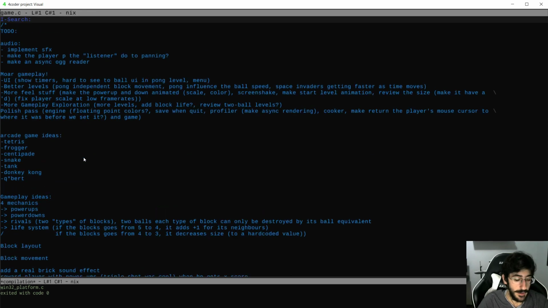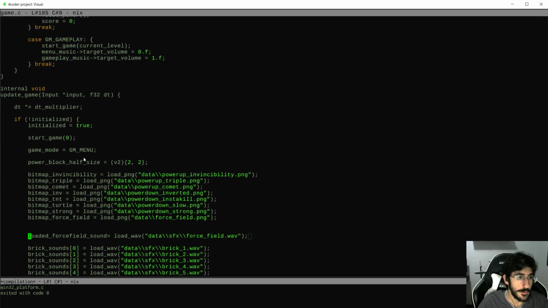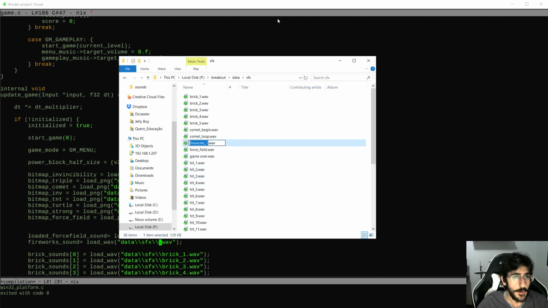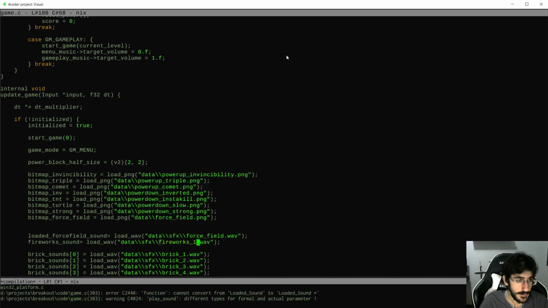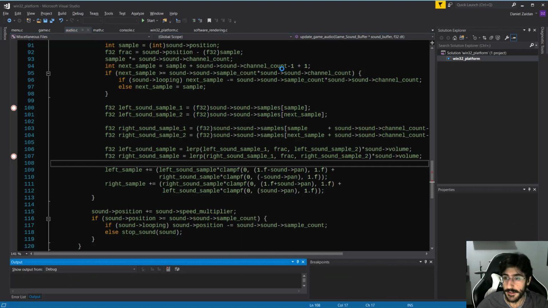Now let's add a loaded sound for fireworks. Sounds, and when we load wave, let's do fireworks sound. It's called fireworks 1. Well, there's only one. I couldn't find any other ones. Okay, yeah. And then let's pass a pointer to that.